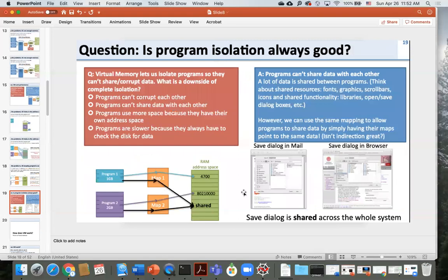Another question we want to think about: if two programs both want to read memory address 1024, do you always want to map them to different locations? The answer is no. A good example is, suppose you have a big file in your Outlook application, and you save it somewhere, and you want to use that file again in your browser.